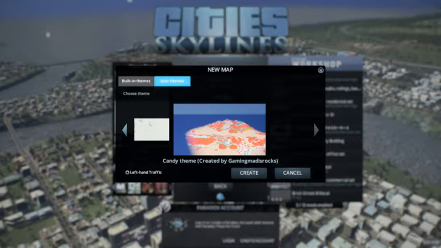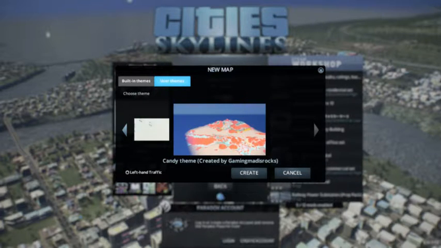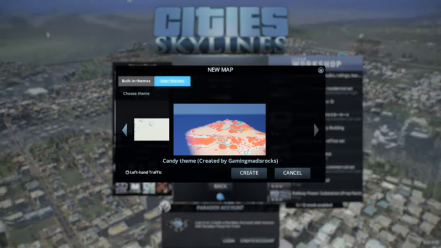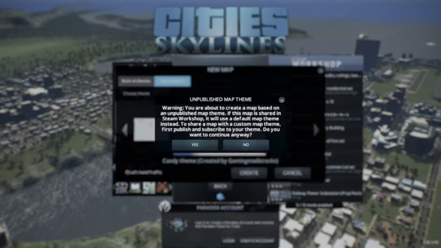Now, a lot of you guys are going to be like, okay, why are there so many different themes? Or why am I taking you through the editors? Well, it's to get you to understand how to use the editors better in themselves. You're about to create a map based on an unpublished theme. If this map is shared with the Steam Workshop, it'll be the default theme instead.